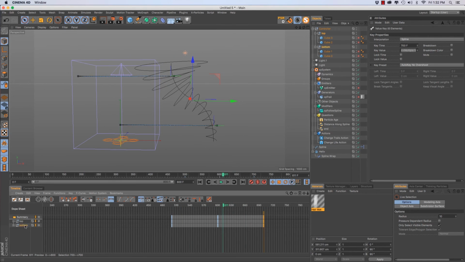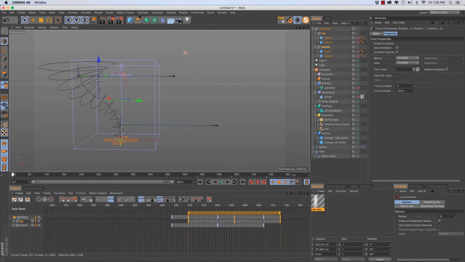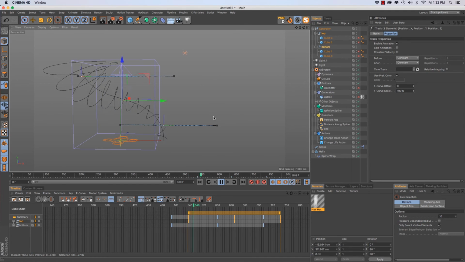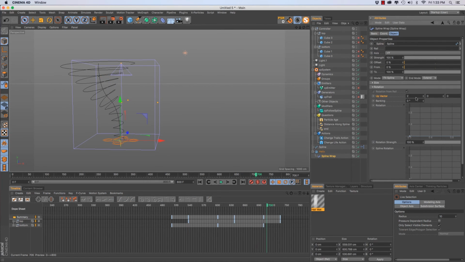Now to make this a little more interesting, we can offset the top and bottom. So we probably want the bottom to lead and then the top to follow, or you know, vice versa. But now we can just kind of preview that moving along. We might need to change our, I don't know if this will help with that twitching, but change the up vector.